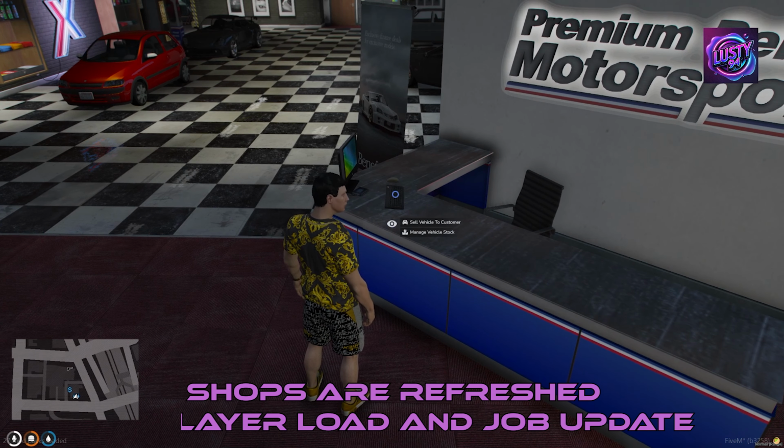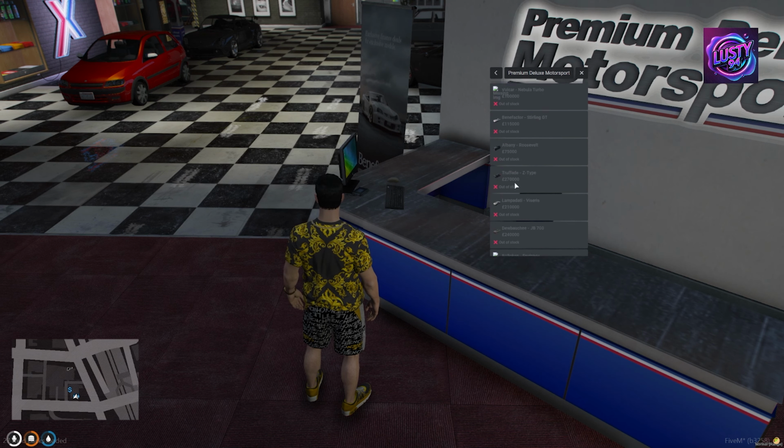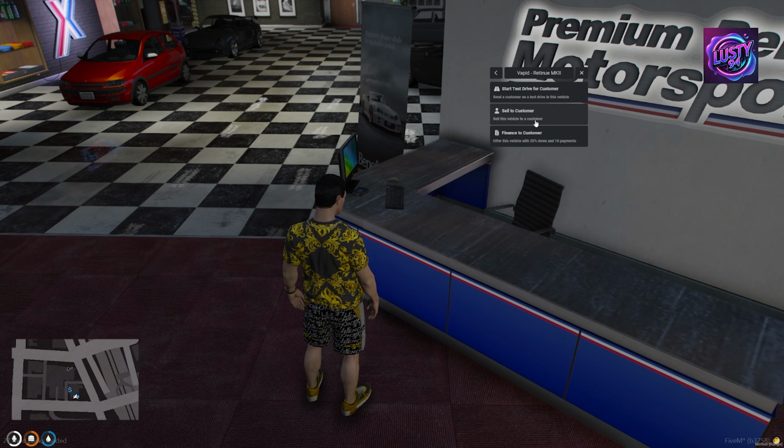You then get the ownership side of it. Sell vehicle to customer. You can then go through this list of the categories and find the vehicle that they've wanted, and you can see your stock levels. If it's out of stock, it's marked as disabled and it will tell you it's out of stock. Anything that is in stock, you're able to click on and start test drive, sell to customer, or finance.